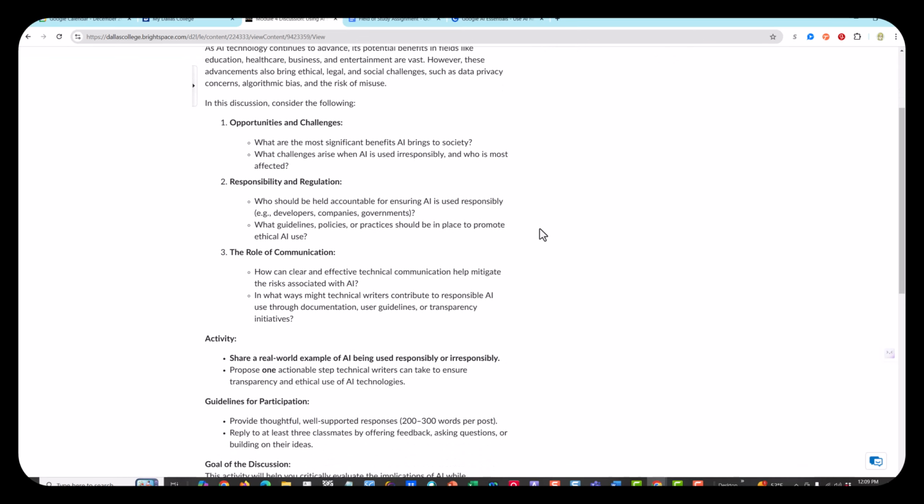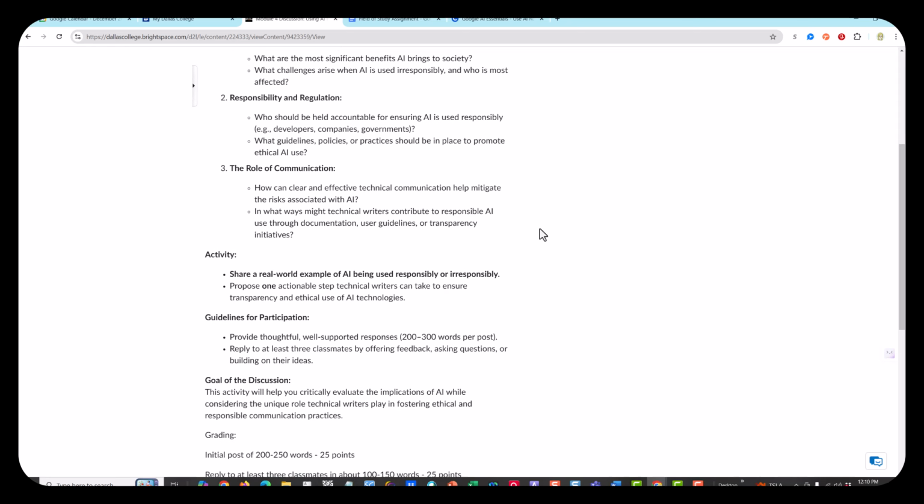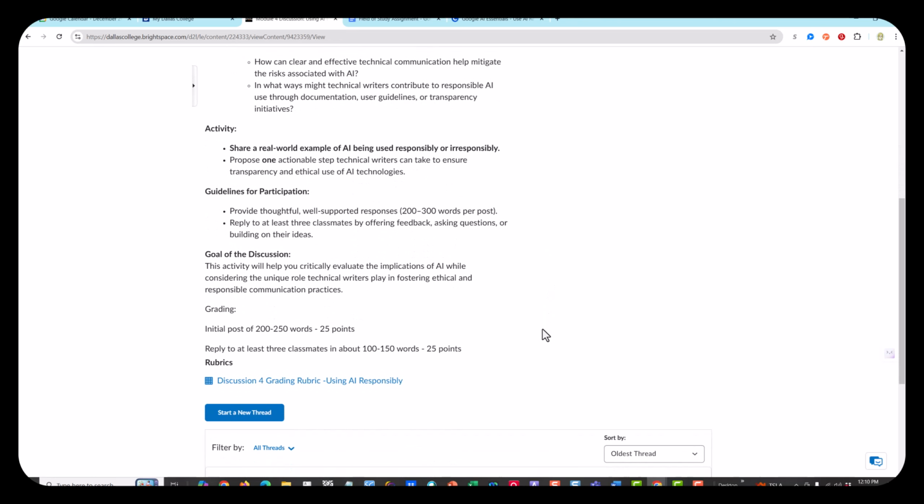Your activity is to share a real-world example of AI being used responsibly or irresponsibly. Propose one actionable step technical writers can take to ensure transparency and ethical use of AI technologies. Provide thoughtful and well-supported responses and reply to at least 3 classmates by offering feedback, asking questions, or building on their ideas.